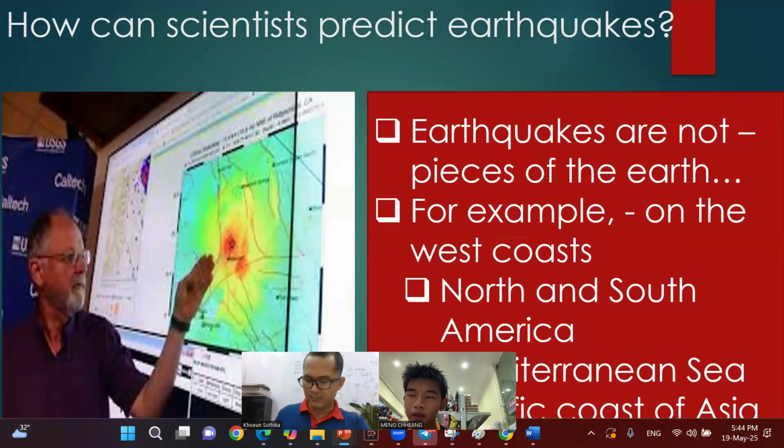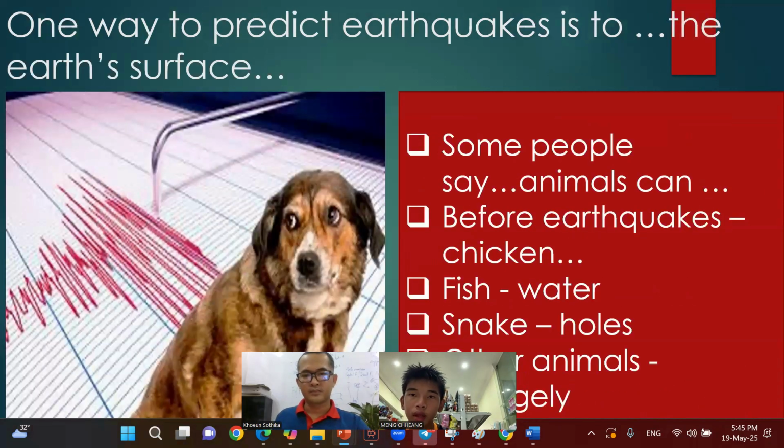How can scientists predict earthquakes? Earthquakes are not just scattered everywhere on the pieces of the earth. For example, earthquakes usually happen on the west coast, north and south of America, near the Mediterranean Sea, along the Pacific coast of Asia. One way to predict earthquakes is to look at the Earth's surface.